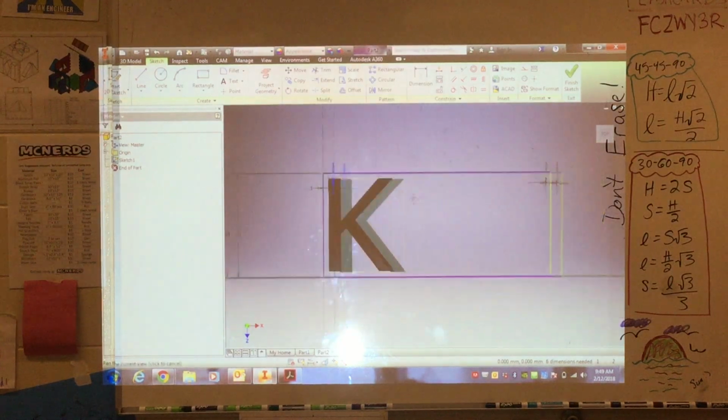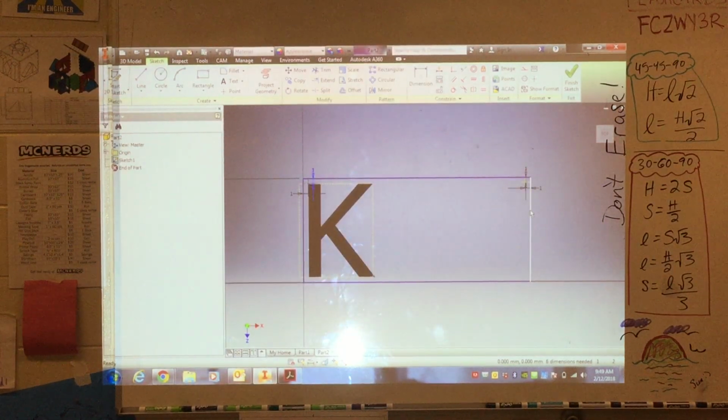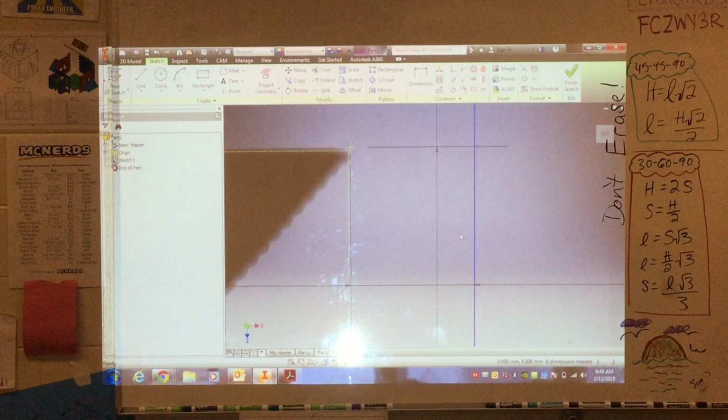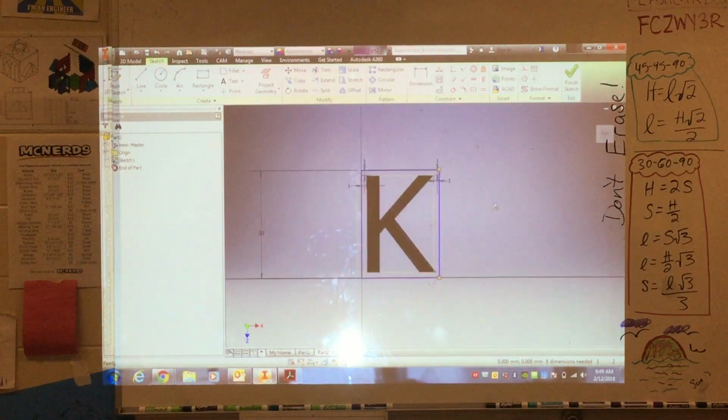Okay, then I'm going to grab the other corner of my box. I'm going to grab that side, and I'm going to click on it, and I'm going to drag it to where, again, that K is right there on that edge. So this gives me that nice distance all the way around my letter as a border.